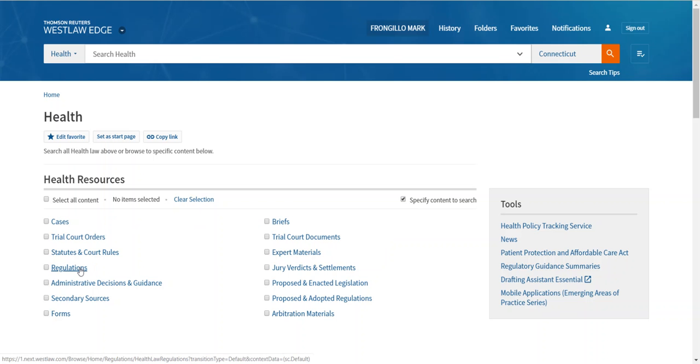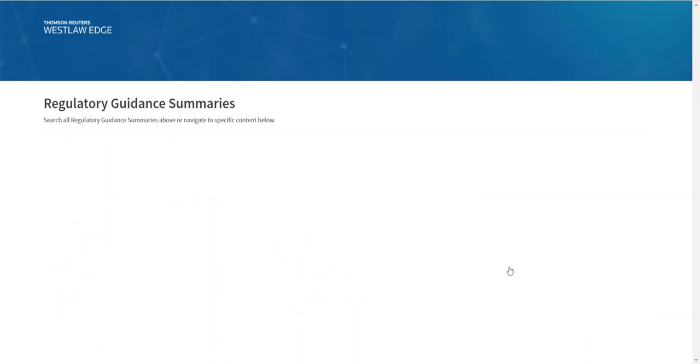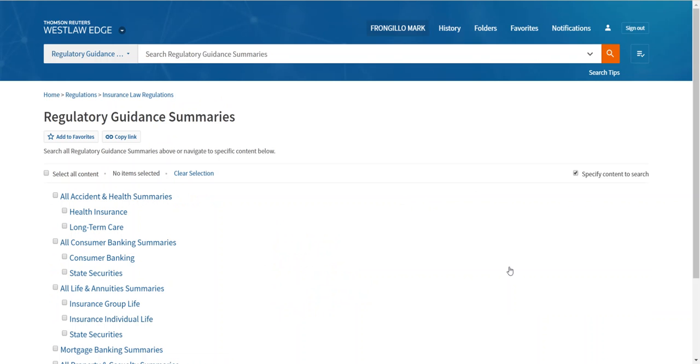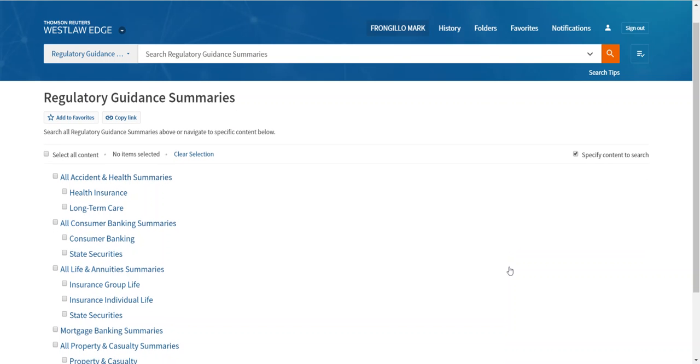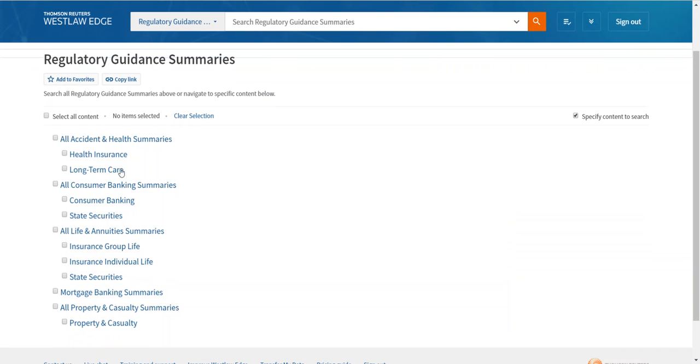Before I click on the regulations link, though, another really good current awareness resource for those of you who are doing compliance work in this area. It's going to be regulatory guidance summaries. It's on the homepage for health law. When you click on it, regulatory guidance summaries provide comprehensive summaries for current statutes and regulations relating to basically all these various topics.